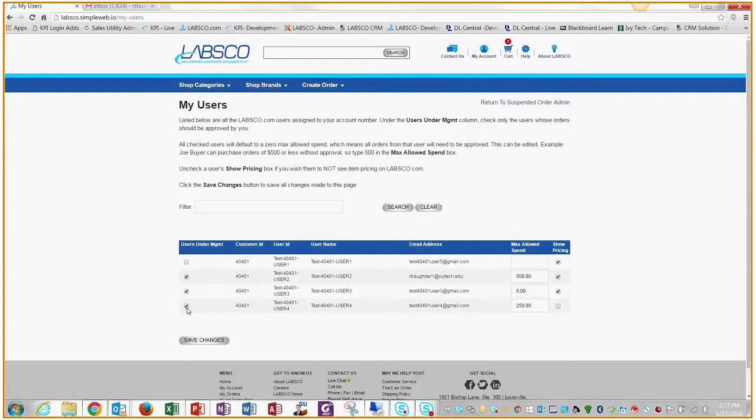Next, you want to determine their max allowed spend. All of your users are going to default to a 0 allowed spend. What that means is that any order they place will come to you for approval. And that may be what you want. So leave everything as 0 if that's the case, and save. And then your users are ready to go.